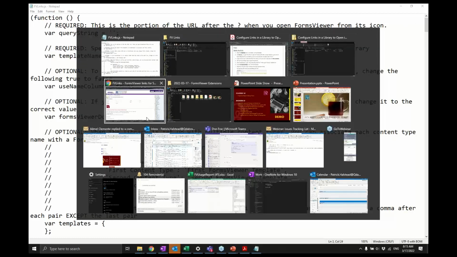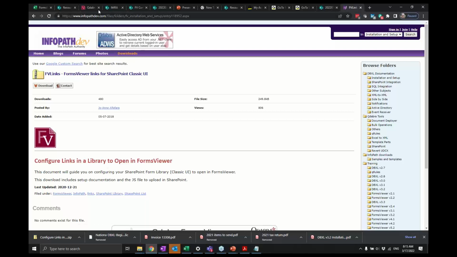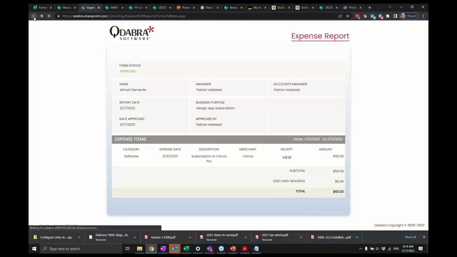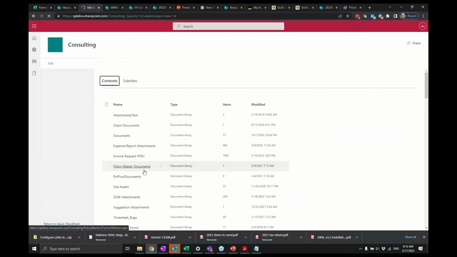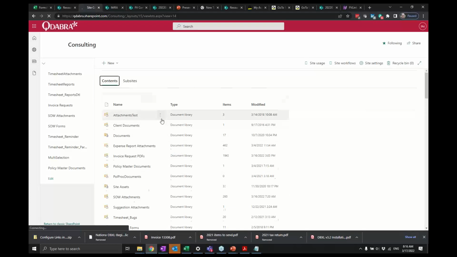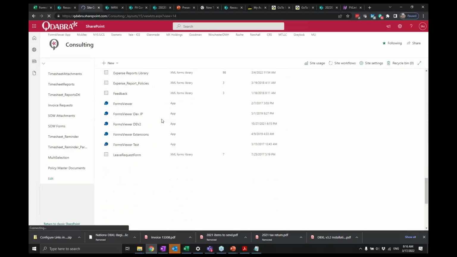Let's go back to our site. And so we're at the expense reports. We just opened it here. We'll go back to the library. And you'll go to the site contents, and scroll down to where your FormsViewer app is. There's a lot of stuff on this site.